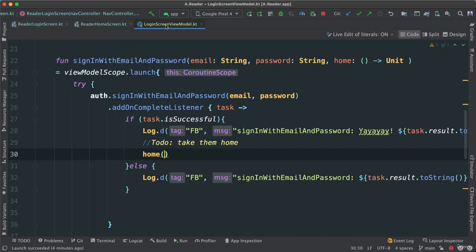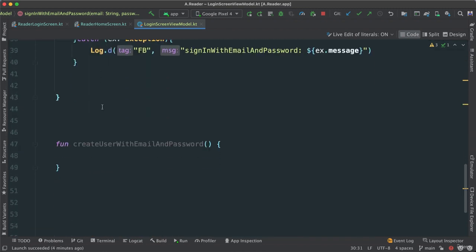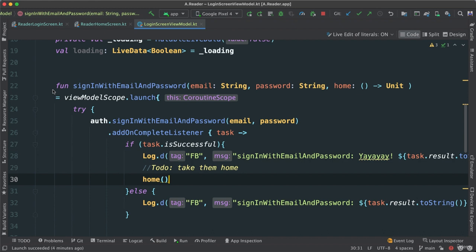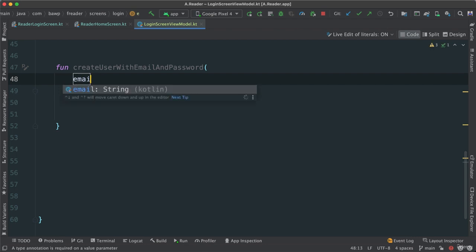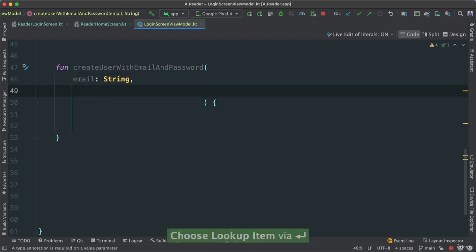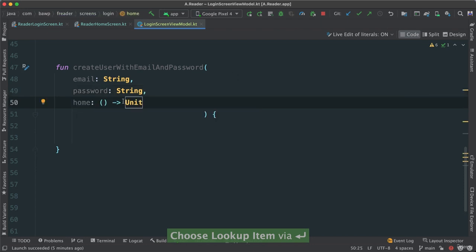Let's go back to our login screen view model and create yet another function. In fact, we already did that. It's at the bottom there. So let me just close this so we have space. Okay, so we are going to do the same thing. Create user with email and password. I'm going to pass here email, like that, and password. It's a string type as well, and of course, just like we did before, home, and like that. So this is going to be our lambda when we invoke it.